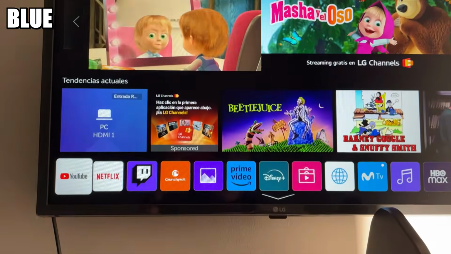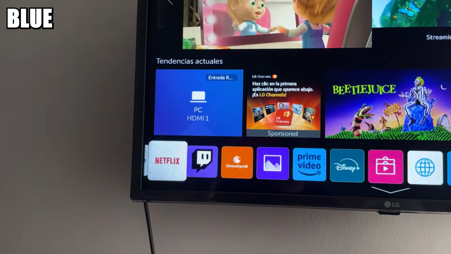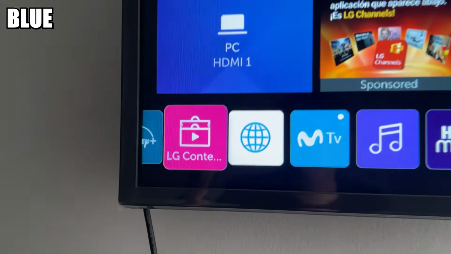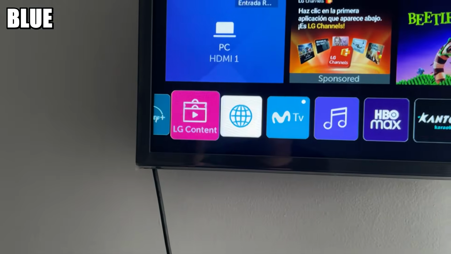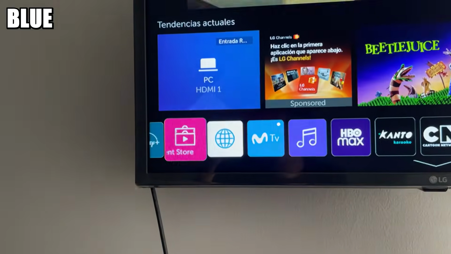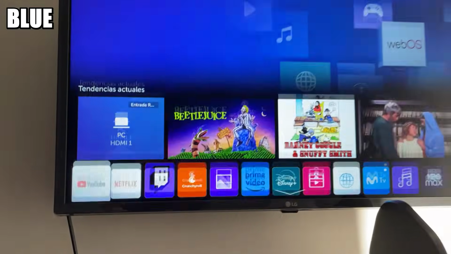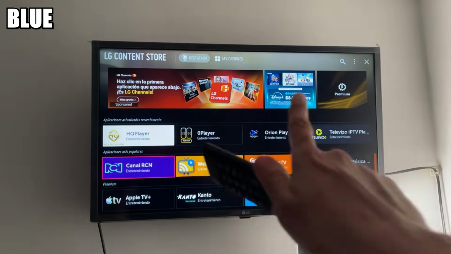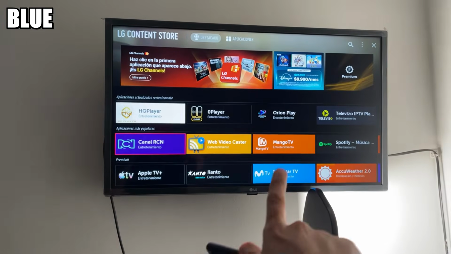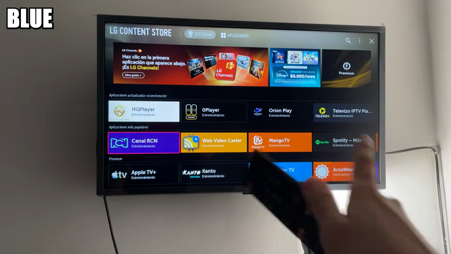In this case it is the LG Content Store. On my smart TV the color is pink and the name is LG Content Store. Maybe on your TV it is blue, I don't know. Open it and find that app, the Apple TV app. Now look at that. This is Apple TV. This is my home stream in my LG Content Store.